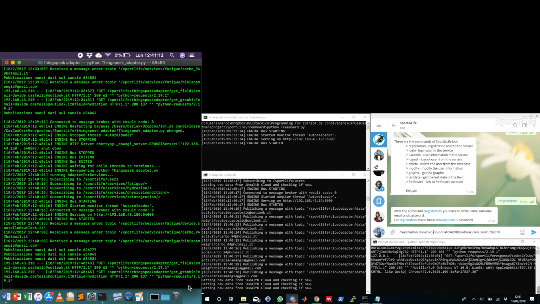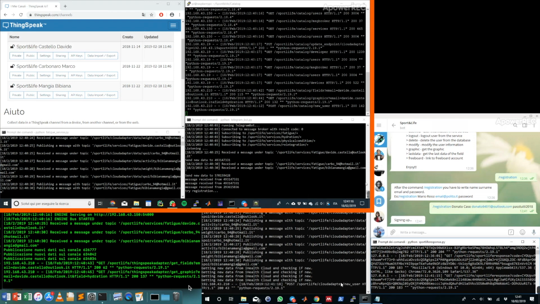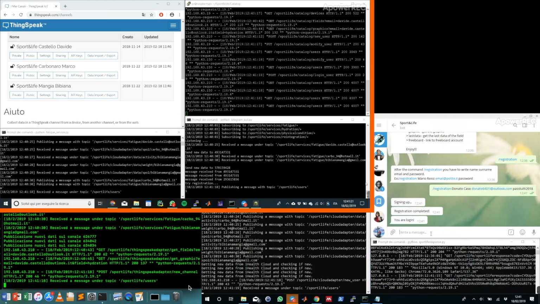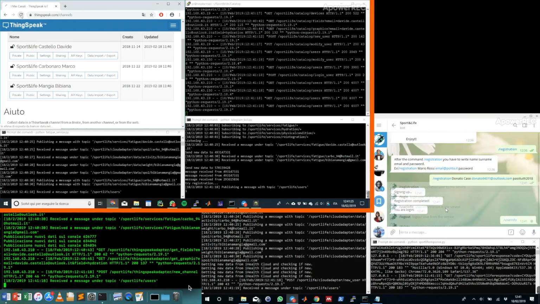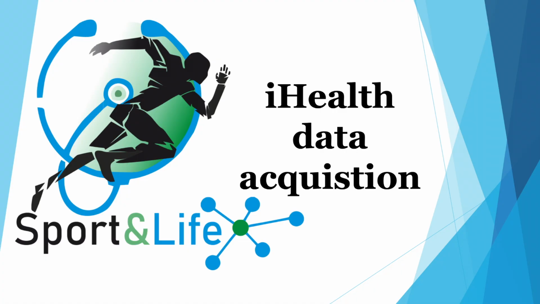Here is the final part of the registration through the Telegram bot and the communication between all actors of the platform, shown in three different screens. On the top left of the screen, the new ThingSpeak channel is created and the user is ready to use the platform.